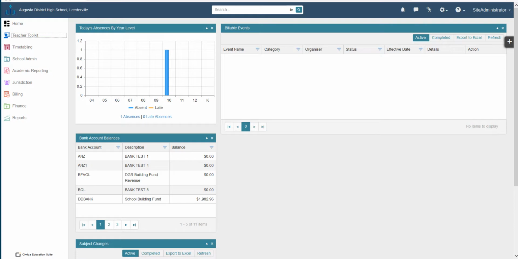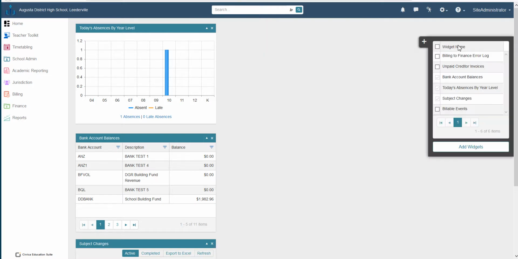The home dashboard has a selection of widgets that can be added to the page. You can add or remove these widgets as required. Click on the plus sign on the right hand side of the screen to use the slide out menu for adding widgets to the dashboard page.